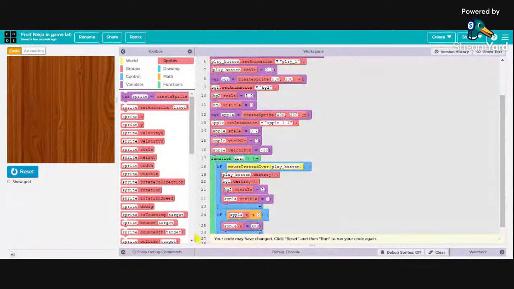Okay, the apple dot y should be a random integer between 0 and 400. So let's take the block of random number, between 0 and 400.